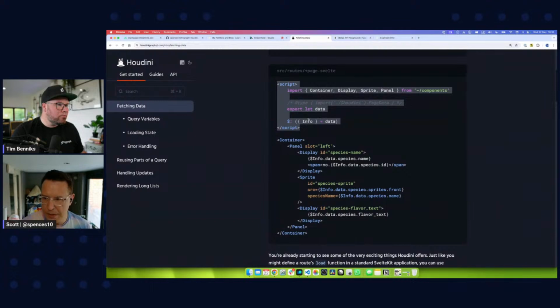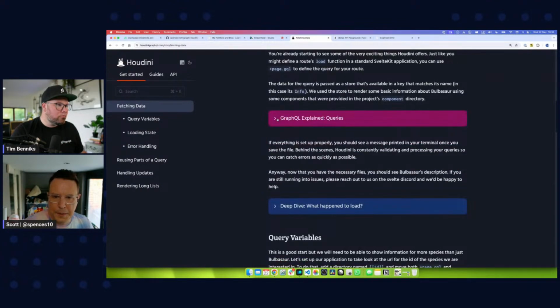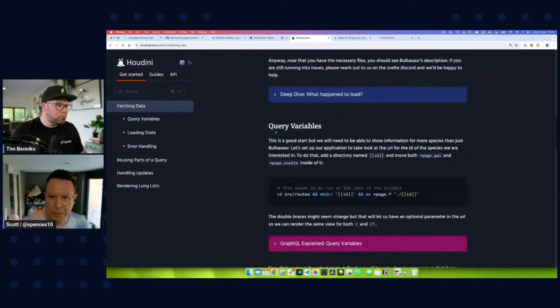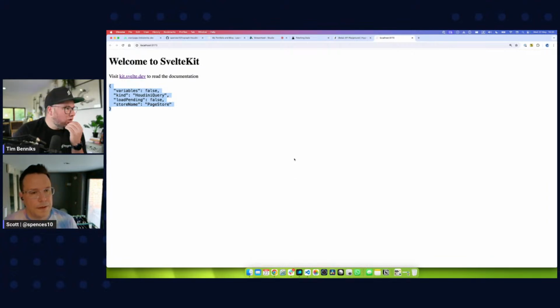So it should come in as page data. So it looks like all the information about the query is here, but whatever comes out of the query is not here. So go back to your editor again.